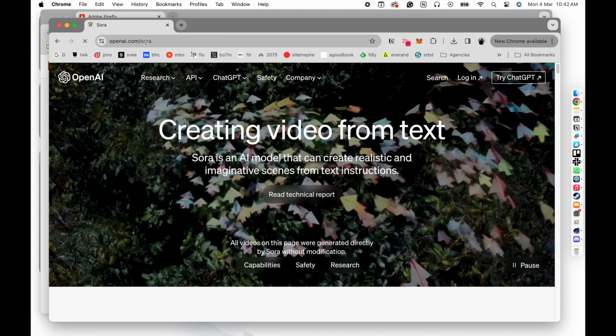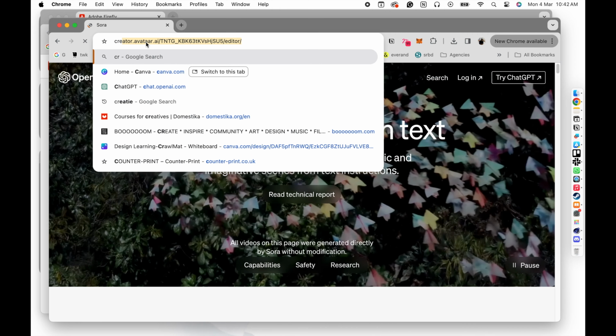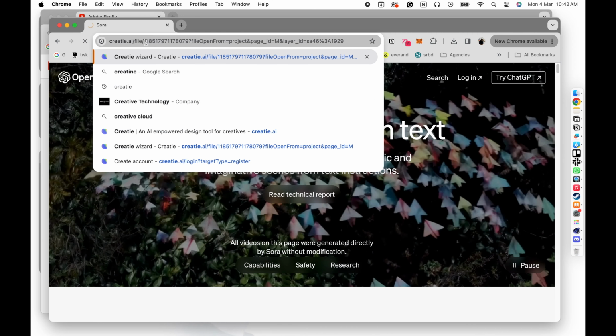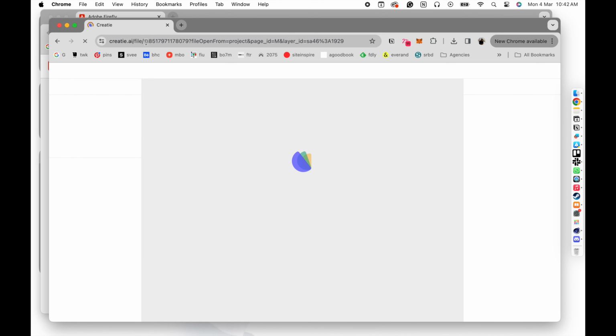So that's Sora, and there is another design tool called Create.ai, which is a platform like Figma, and based on your commands, based on your text inputs, it is going to create everything for you. So I would recommend these tools for you.